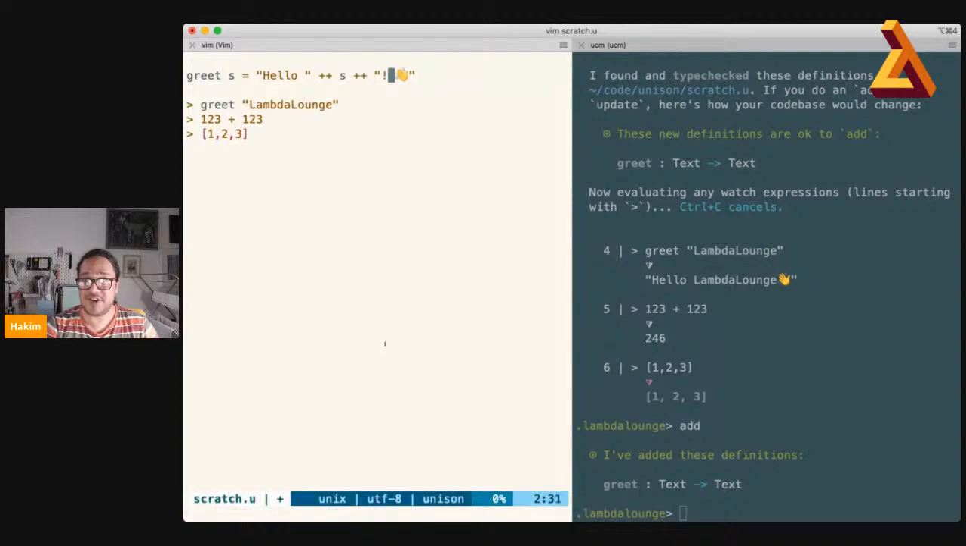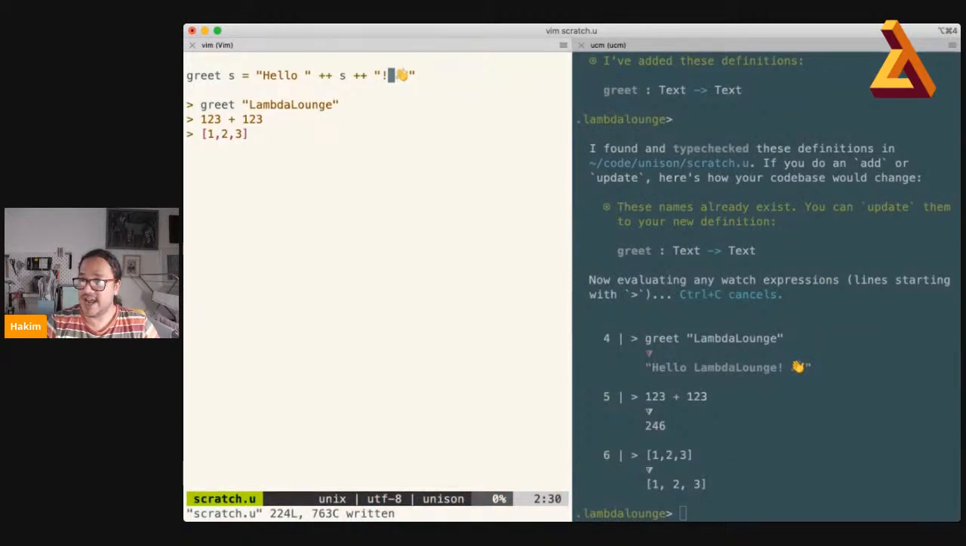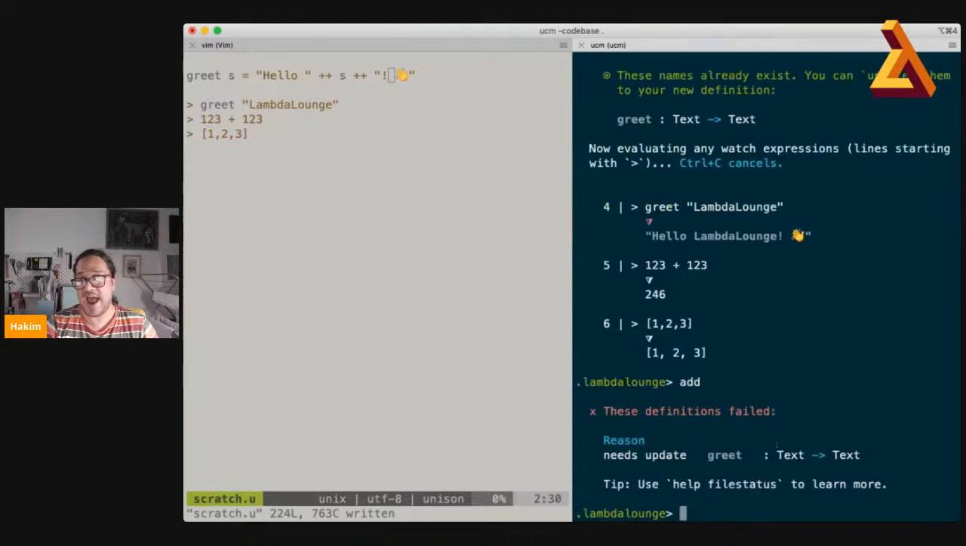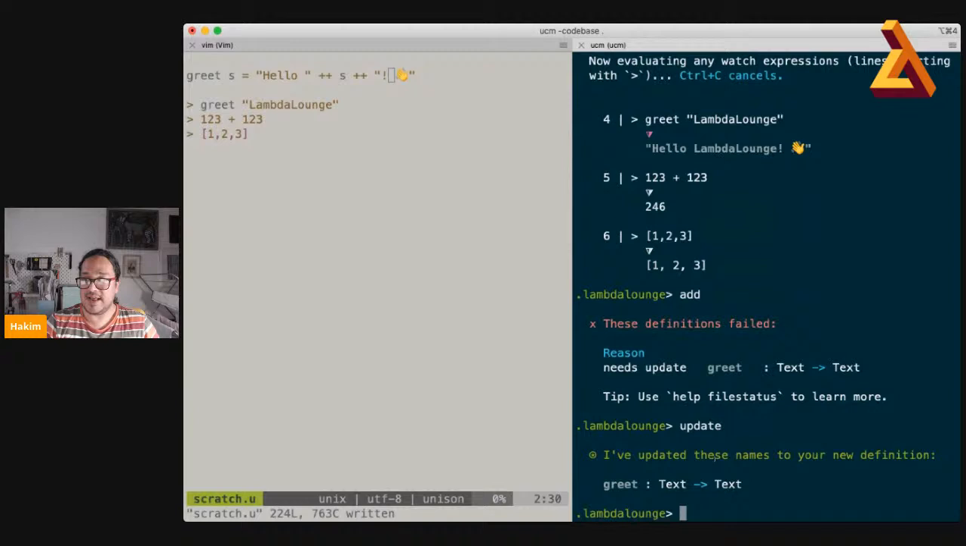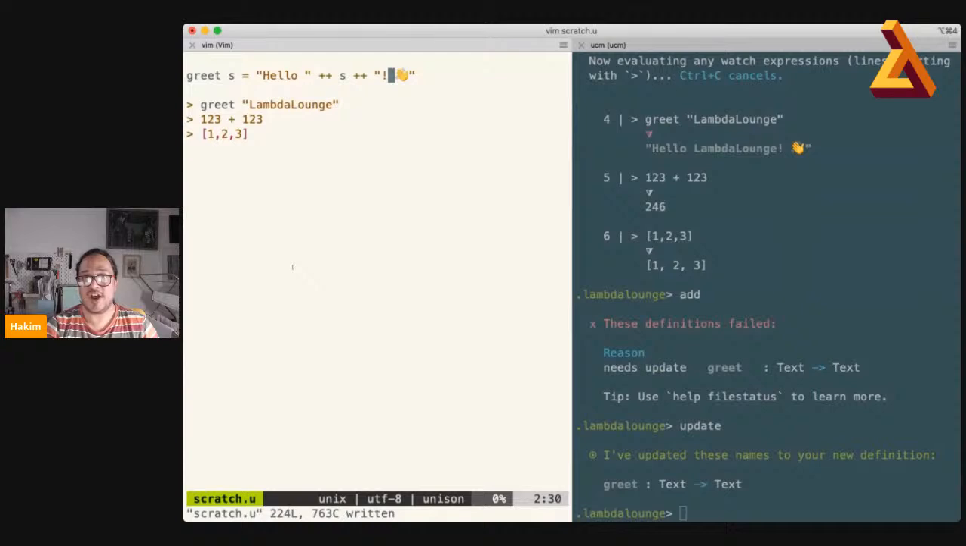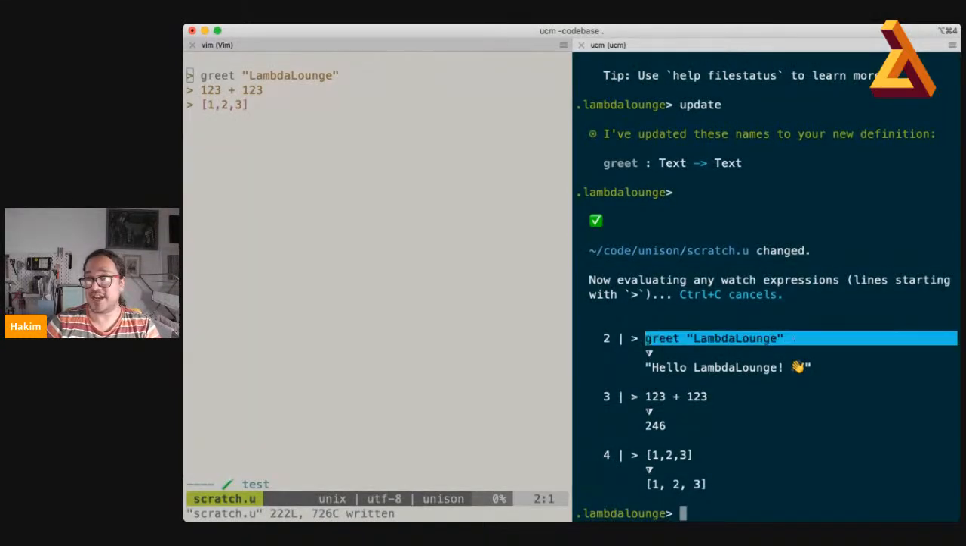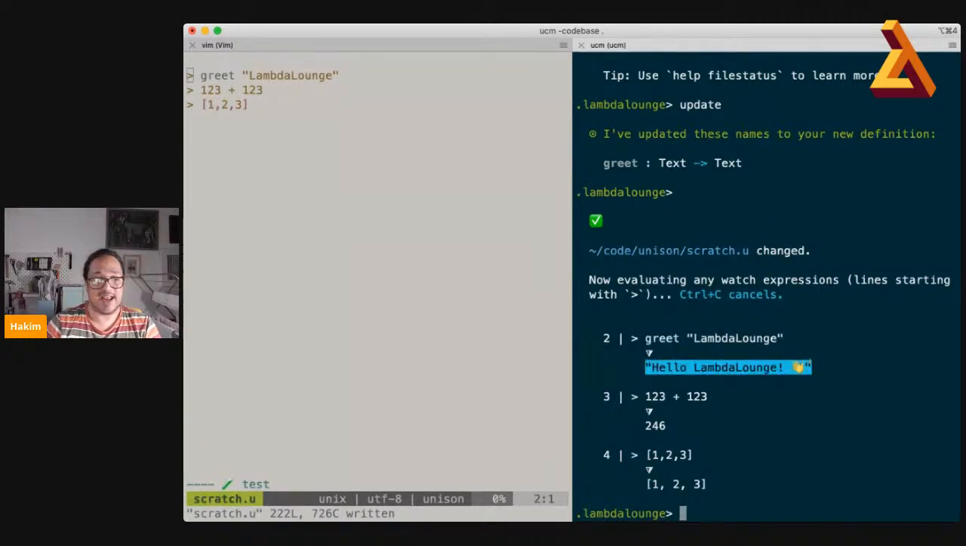So if we change the definition and we save that again, you can see that the watch expression here changes, and also we get a note that the name already exists. So if I would type add, well, there's nothing left to add, but I can update the current definition. So if I update that, that is now in the code base. And I'm so confident it's in the code base that I'm just going to go wild and delete it from my text file. And as you can see on the right-hand side, even though I've deleted it from the text file, running that watch expression, so greet Lambda Lounge, still gives me the same thing.